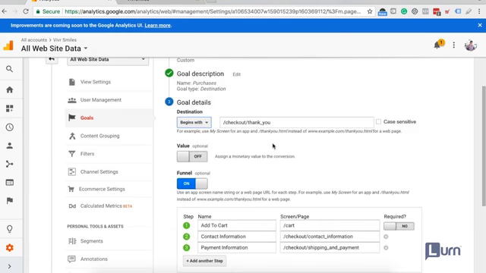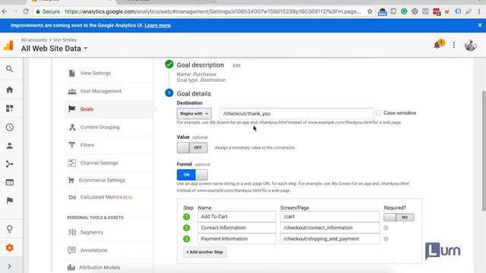And then goal details, right here, begins with /checkout/thank_you. So /checkout/thank_you. Do not assign a value here. Make sure this is checked off, and make sure it begins with /checkout/thank_you.